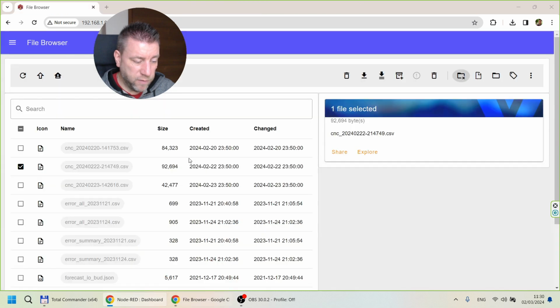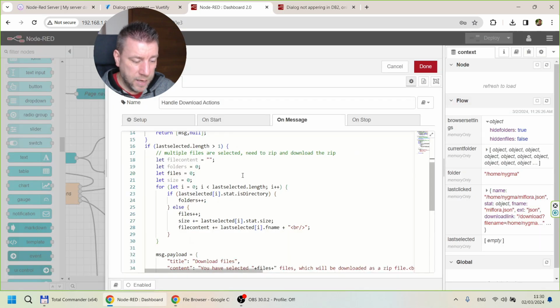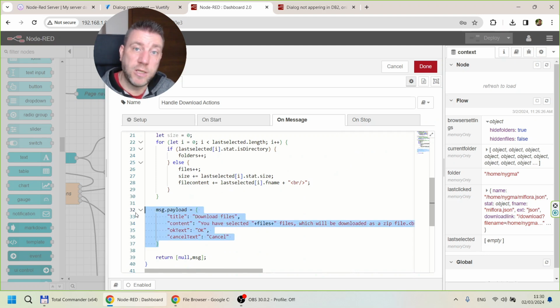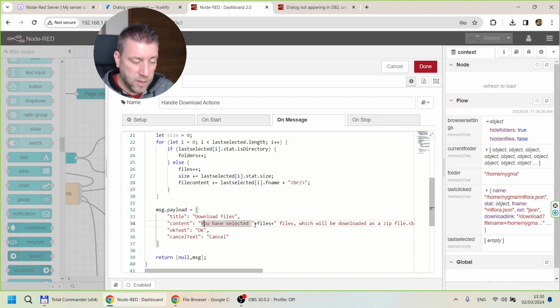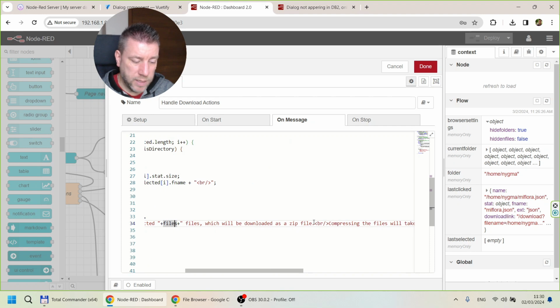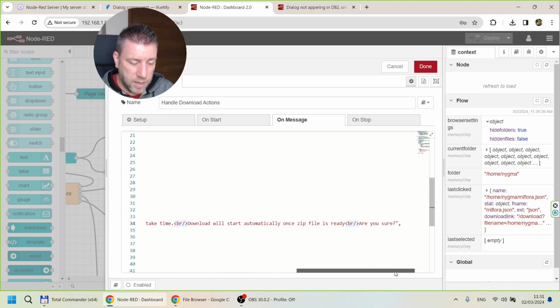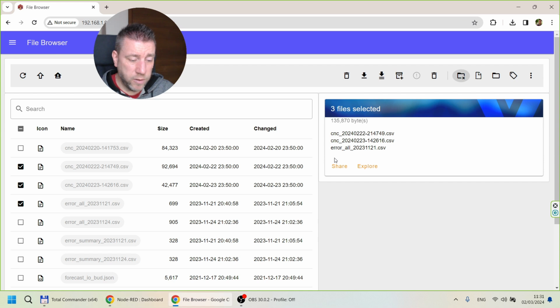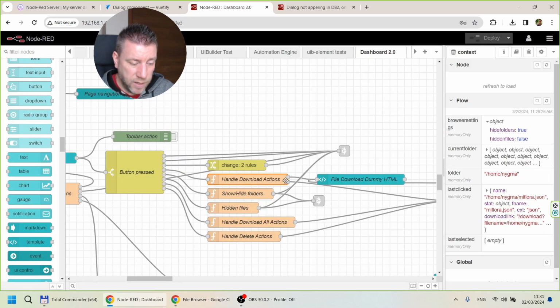And if I have multiple files selected, then that's when it's going to show me the confirmation dialog that we have seen. So as you can see, I'm putting all this text together like download files. You have selected X number of files, which will be downloaded as a zip. And you can see I have a line break here and a line break. And are you sure you want to do this? And then, okay, cancel. And then based on whether I download a single file, the information goes out to the top node, and if I want to have multiple files, it goes on the second node.